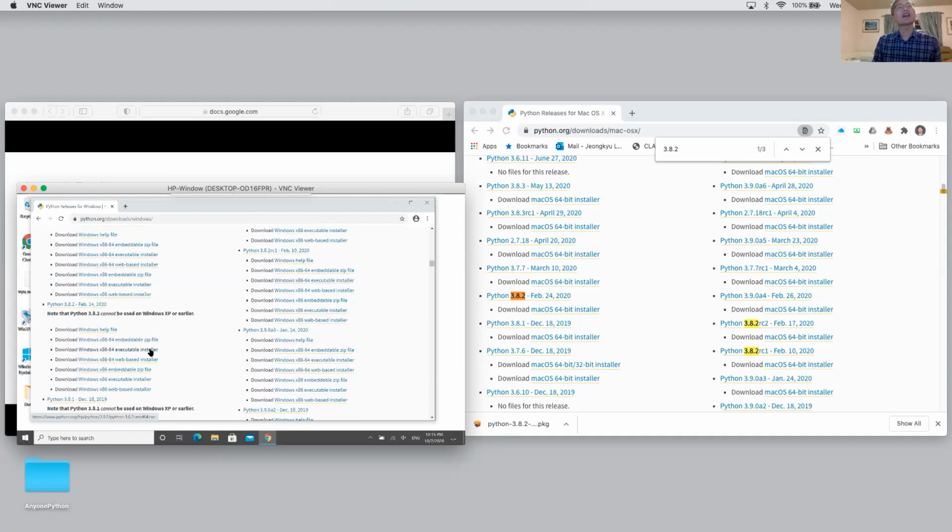You can select the x86-64 executable installer. Then click, and it will download the file. Once it downloads the file, just go ahead. You can double click to install.